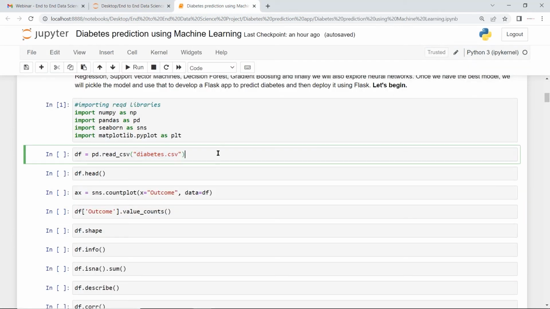Now there is no need to write the path over here. But if you are working in Spyder, then you need to write the path, otherwise you need to change your directory's path, and only then can you read your data. So that's the beauty of Jupyter notebook. So let's read the data. See, in one go we just read our data.